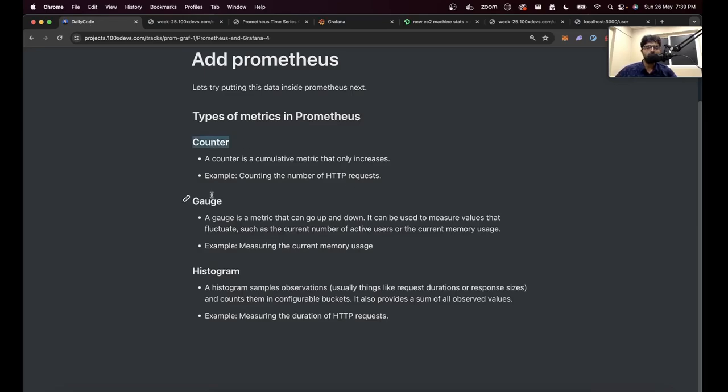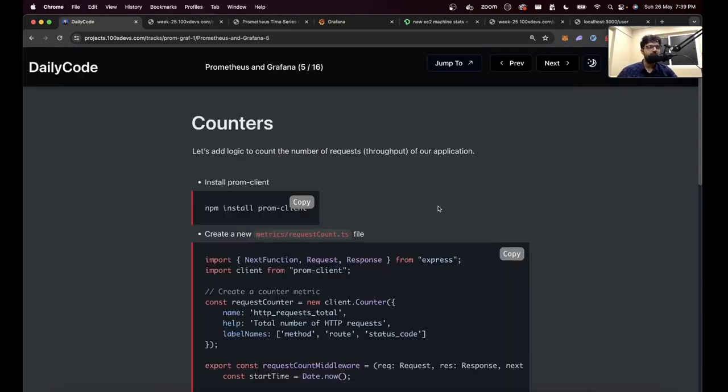Let's first focus on counters and gauges and how you can add them to your application. The first thing we'll be adding is a counter. Very simple. Get back from histograms, keep things simple.